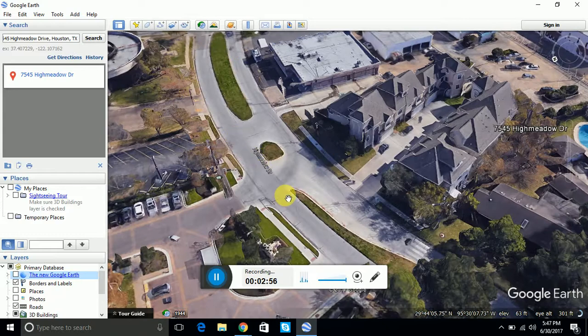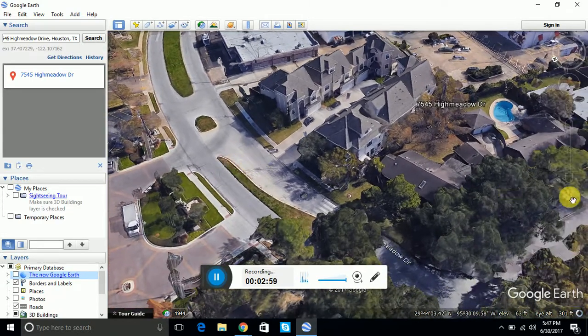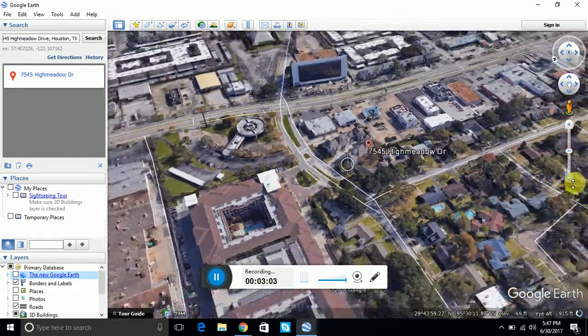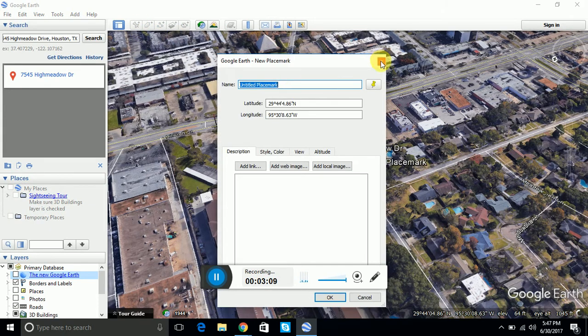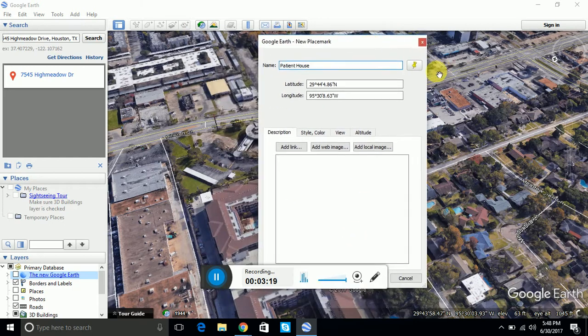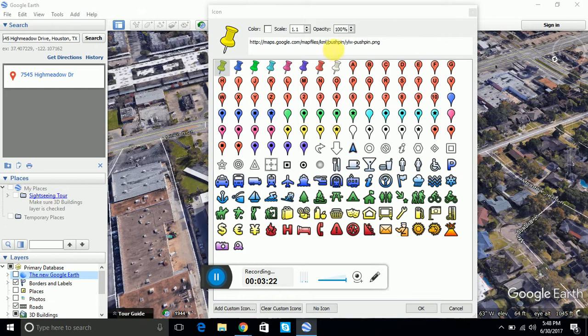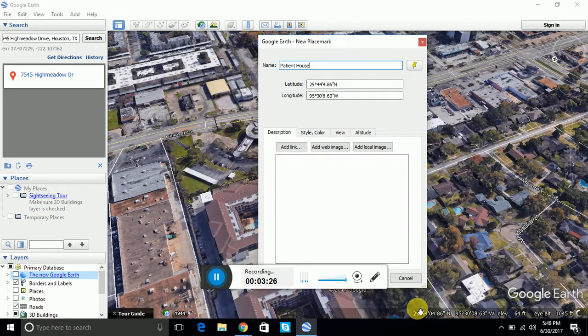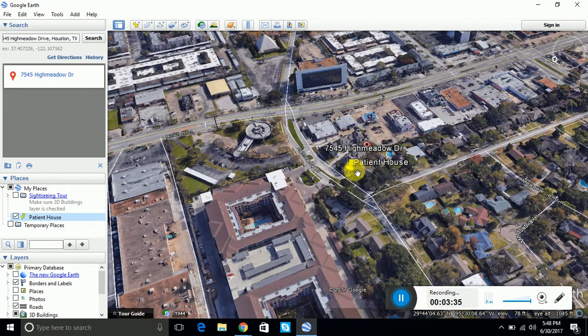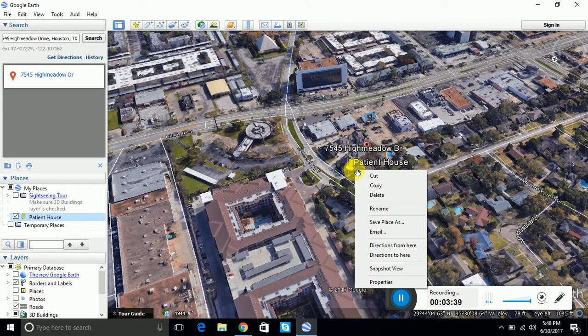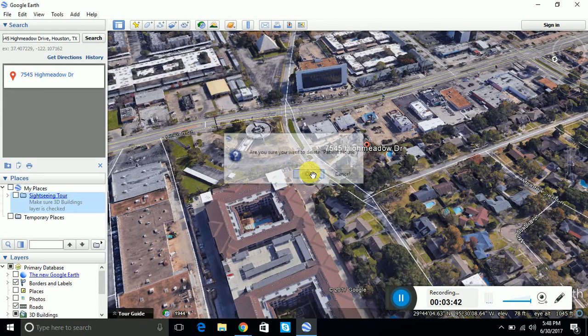One of the things also is you can put a marker here if you want to. For example, this is the patient's house or whatever you want, and then you can change this to whatever picture you want to use, and also put the description here, whatever you want. You put OK. See? Or you can delete it if you want. Just right click and delete it or rename. Okay.